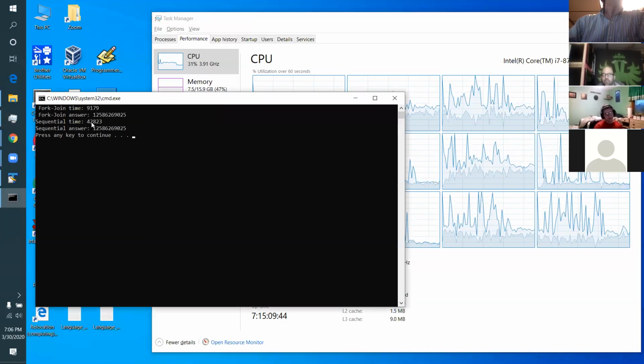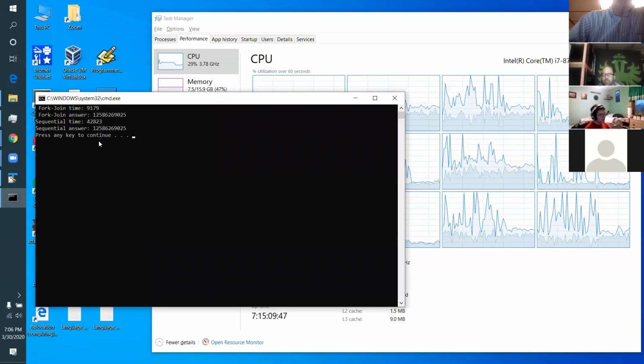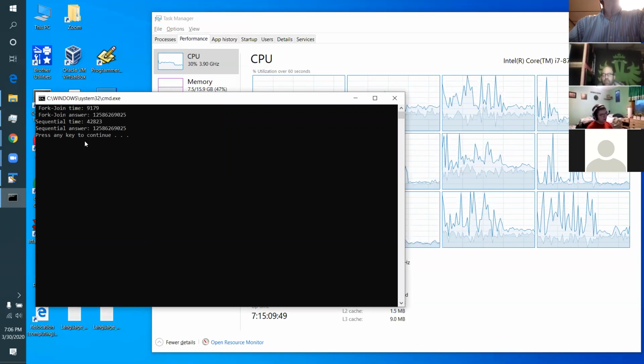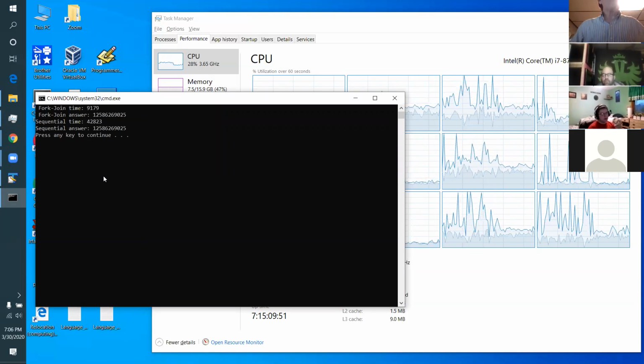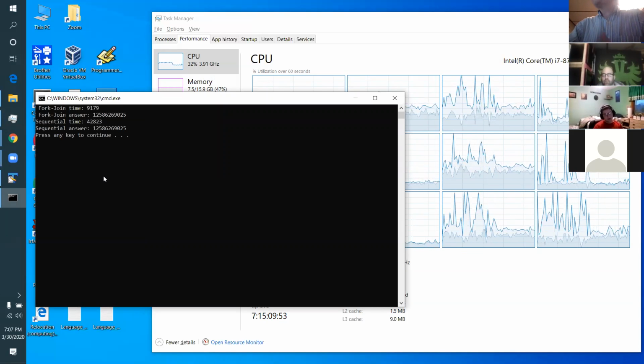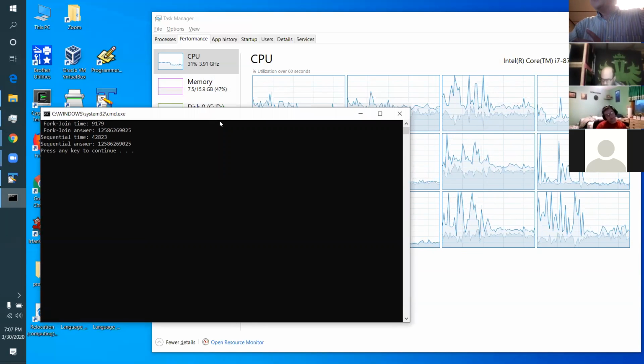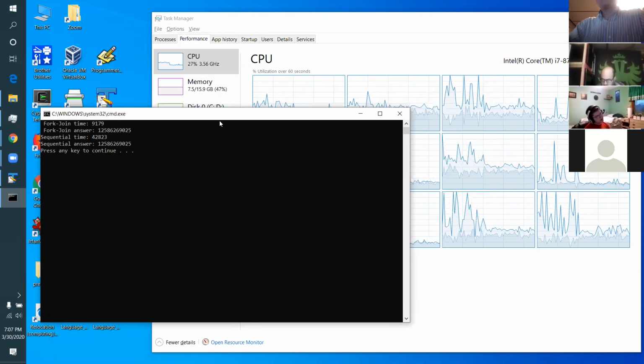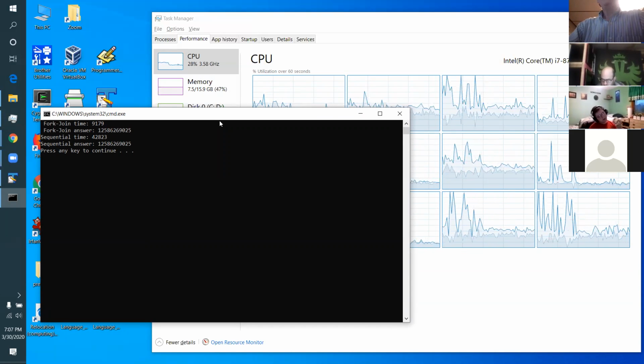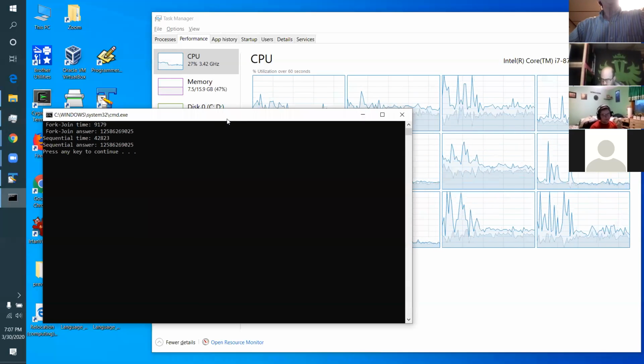Okay, now look, the fork join was about 6 times faster than the serial. It was running on 12 cores and it was about 5 or 6 times faster. So we finally got scaling. Remember with the array-based fork join, we got no scaling at all. 12 cores was the exact same speed as 1 core.